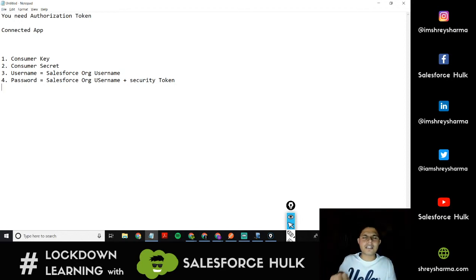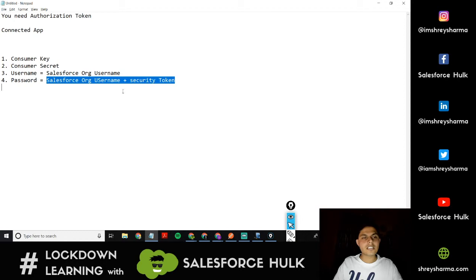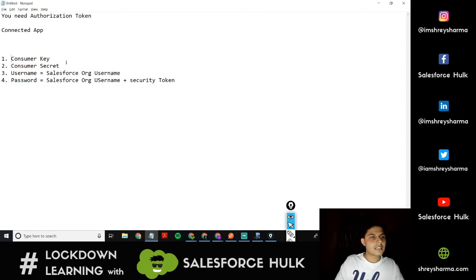To get it, you just go to your profile, your personal settings, and over there on the left-hand side there is a Reset My Security Token option. By that you will get the security token. So password needs to have this, username needs to have this, and the client ID needs to have this.